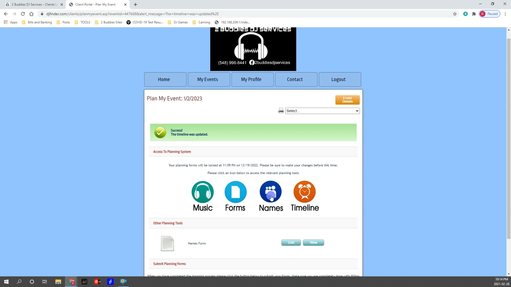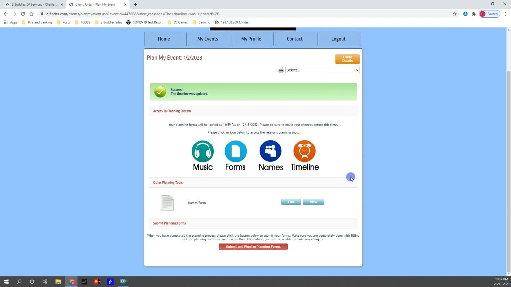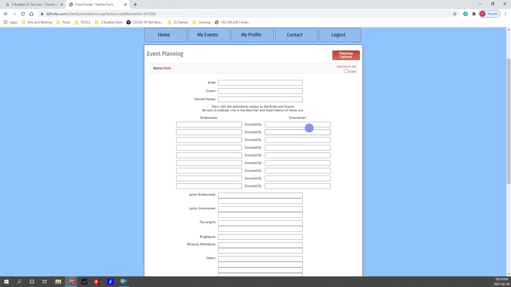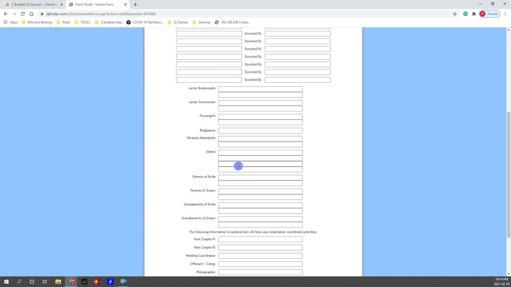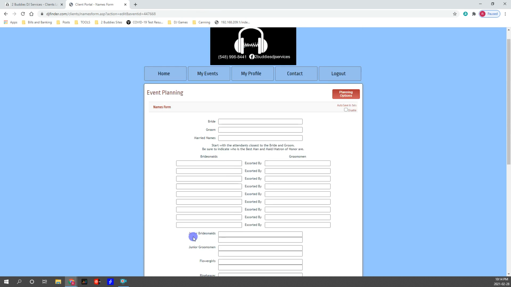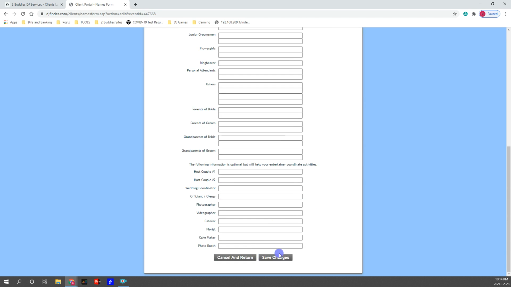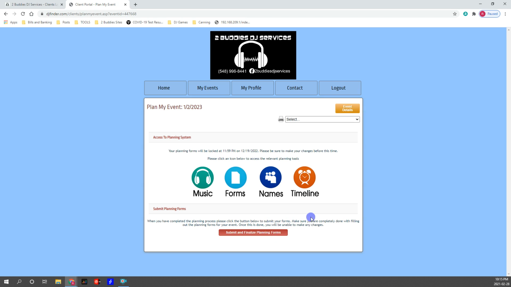Names form. This is so that we can know everybody in the wedding party, get their names pronounced correctly, spelled right, things like that, so that we are on track. So we're going to edit that. You can click in here, and this just goes through different names for the wedding party, things like that. Because this is a wedding, this is the kind of form that's for this event. Okay, so you would just fill that out. Again, it saves every 60 seconds. When you're done, save changes or cancel and return. We're going to cancel and return because that's pretty straightforward.